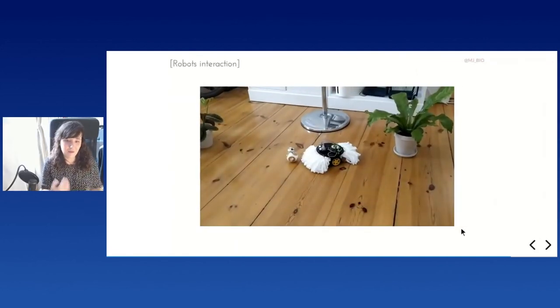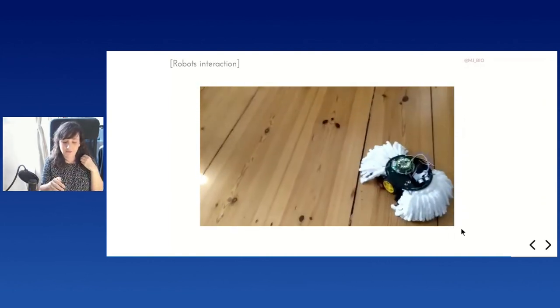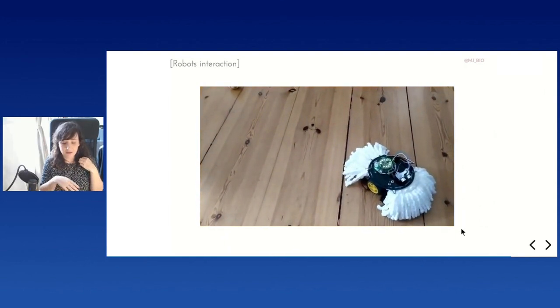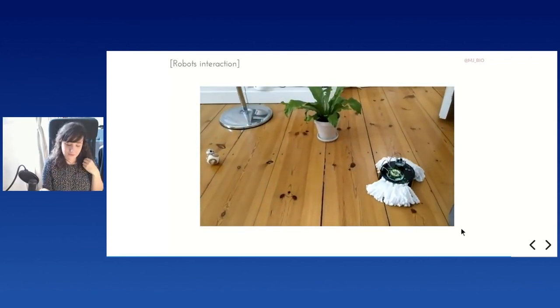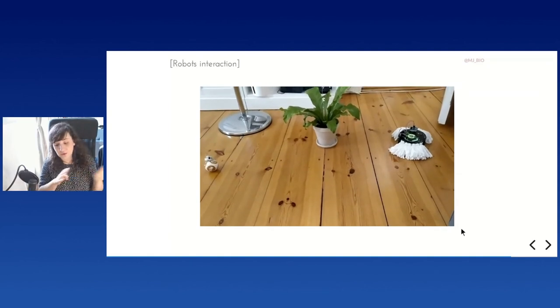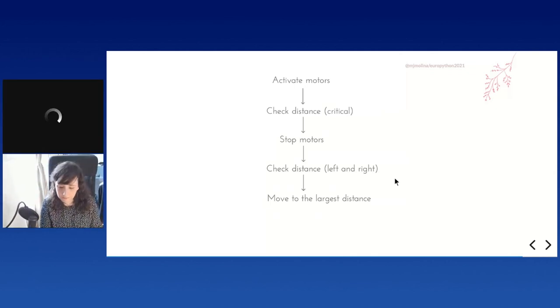Then I added the most direct approach, that is go directly, and once it finds something, stop, check, and continue to another site. The decision of where to go is the logic. Once it stops and detects there is an object, it checks to the left and then to the right, and the decision of where to go is based on where the distance is higher. We want to go always where there is emptiness.